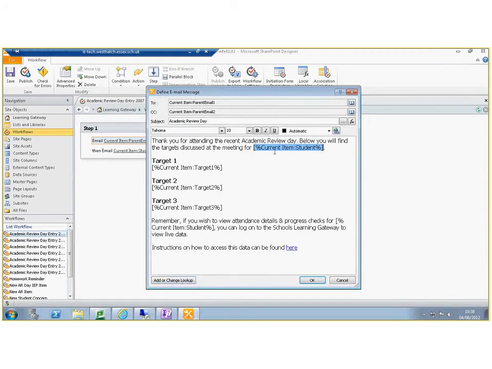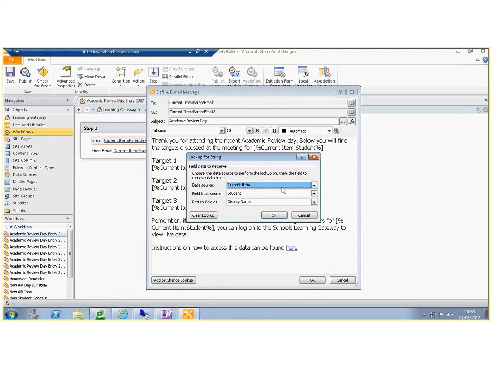If I highlight that one, add or change the lookup, you can see that it picks from the current item. The workflow is running on that list, so it will look at that list only for its data, and it will look at the fields within that list, so you can choose whatever the field is. In this case, the student, because it's a people picker option, we can pick out the AD attributes that we want to show. So do we want it to appear as a string, the user's display name, their email address, or their login name? That will depend on your actual form and your email, and who it's going to.